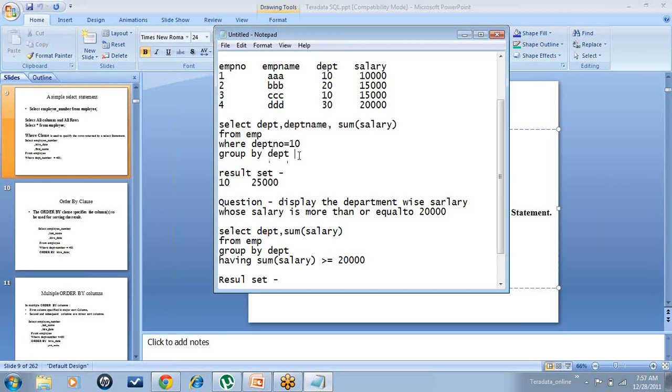Okay, so if I give this query in this way: select department, department name, sum of salary from employee where department number equal to 10, group by department. What I am trying to do is group the records based on the department, and I want to display department name also along with its sum of salary. In these situations we will get a syntax error that non-aggregated columns are placed in the select clause.